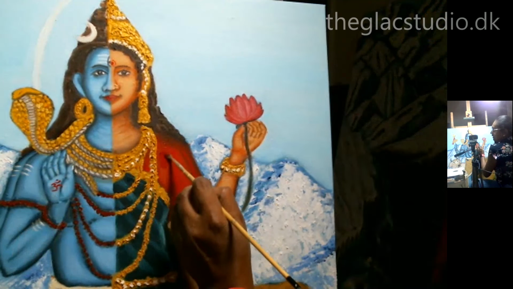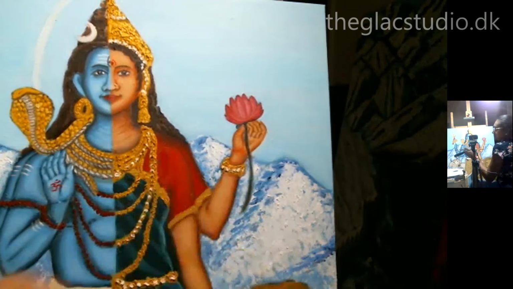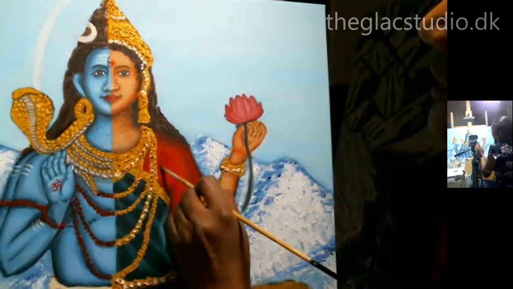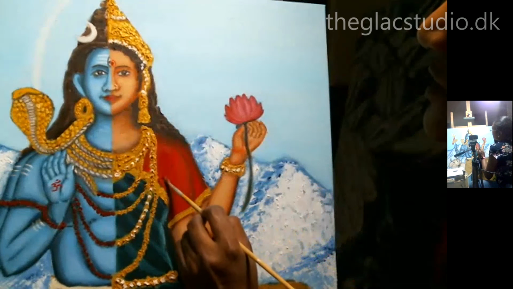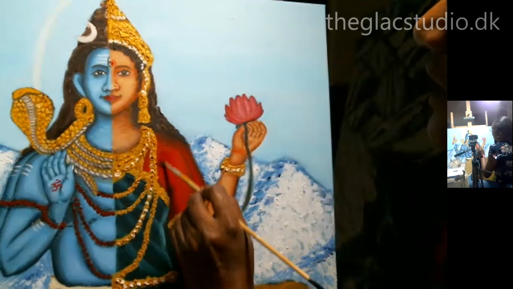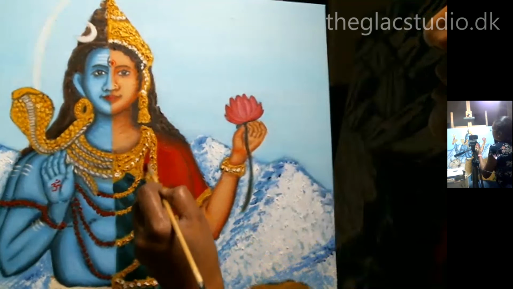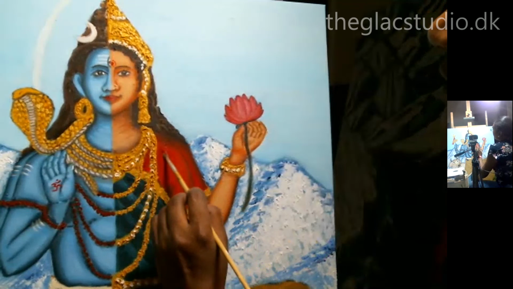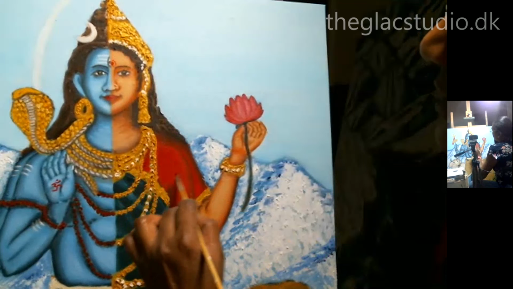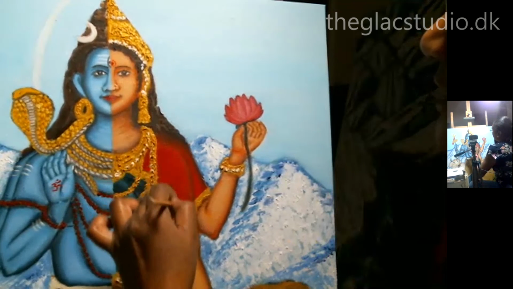I think it's got a little bit of white added accidentally, so it's getting lighter. It's okay. This is fine. It is helpful. I'm just going to go over that one more time to be sure of it nicely.